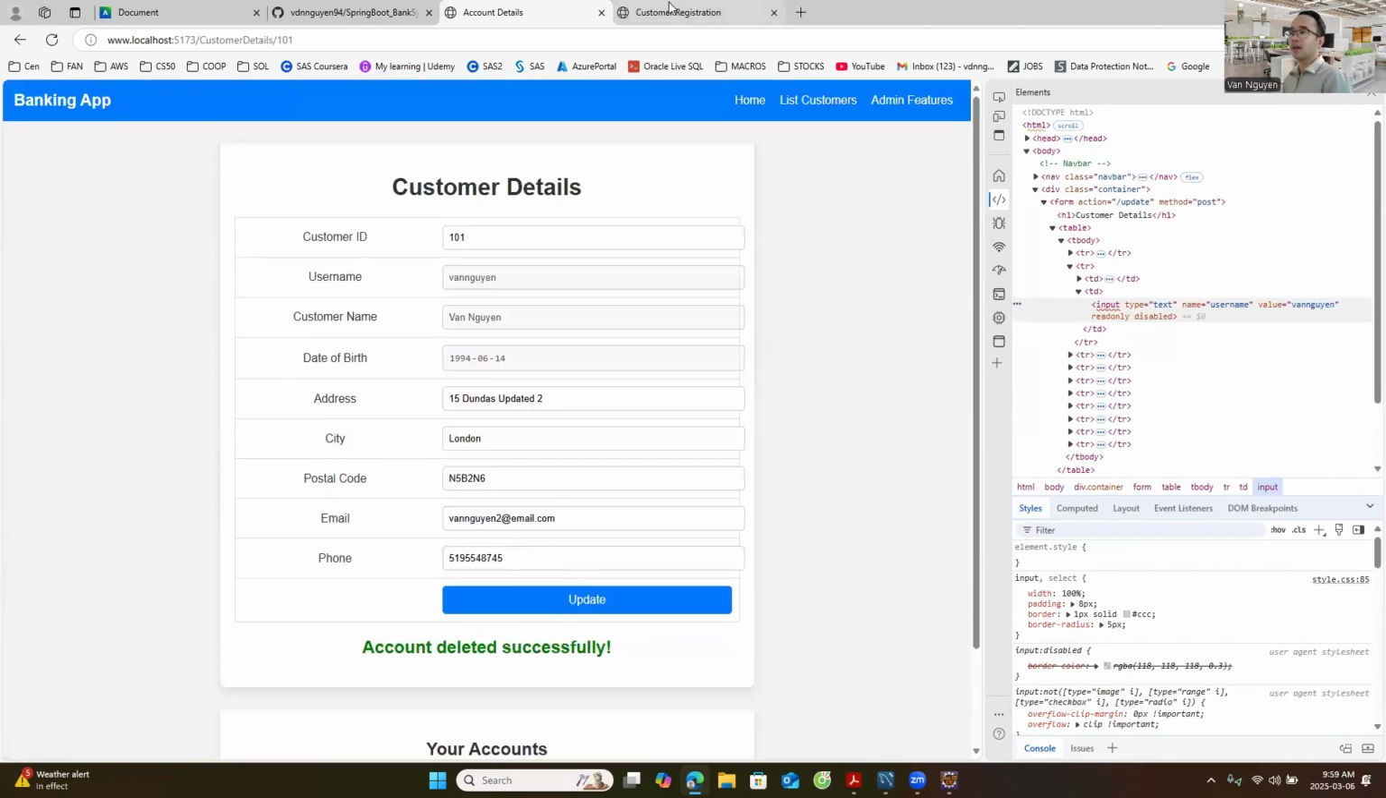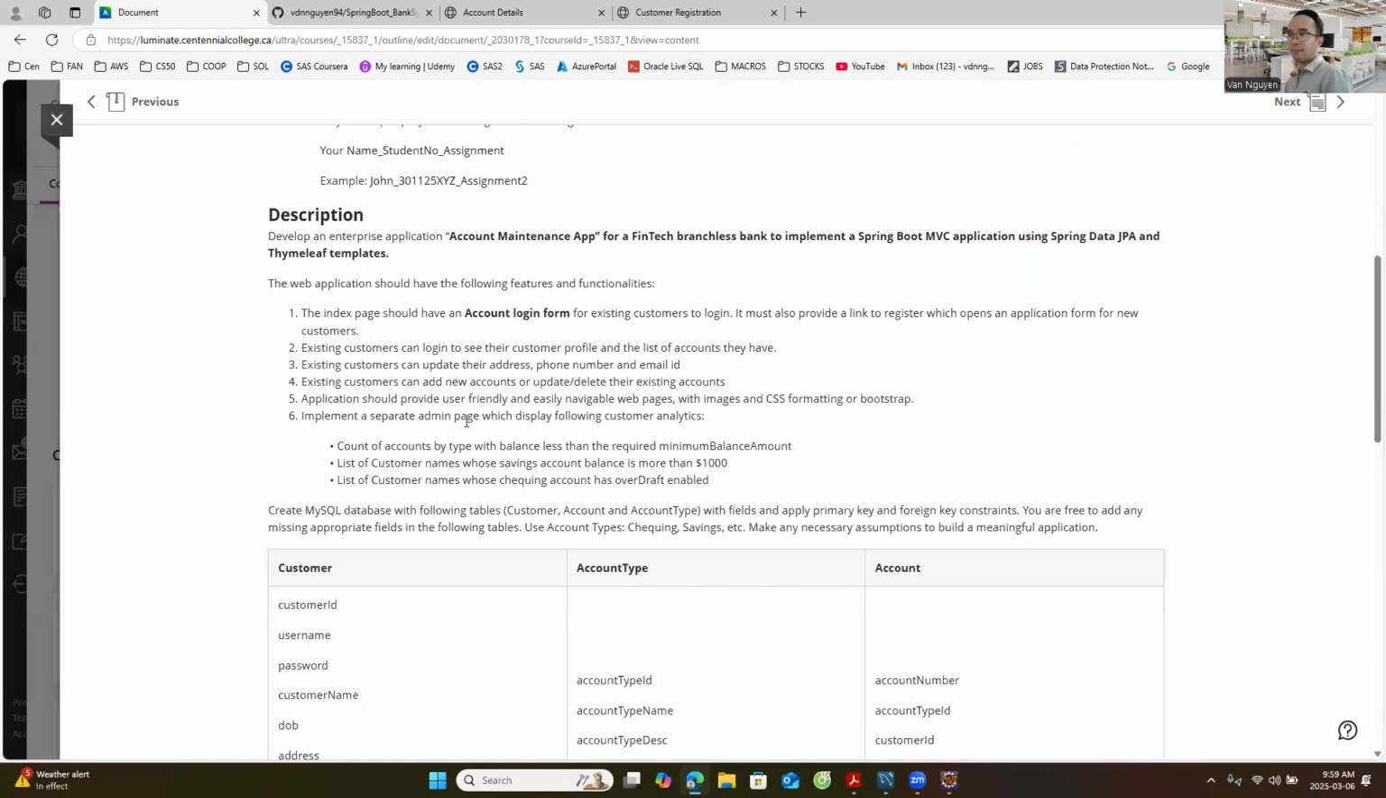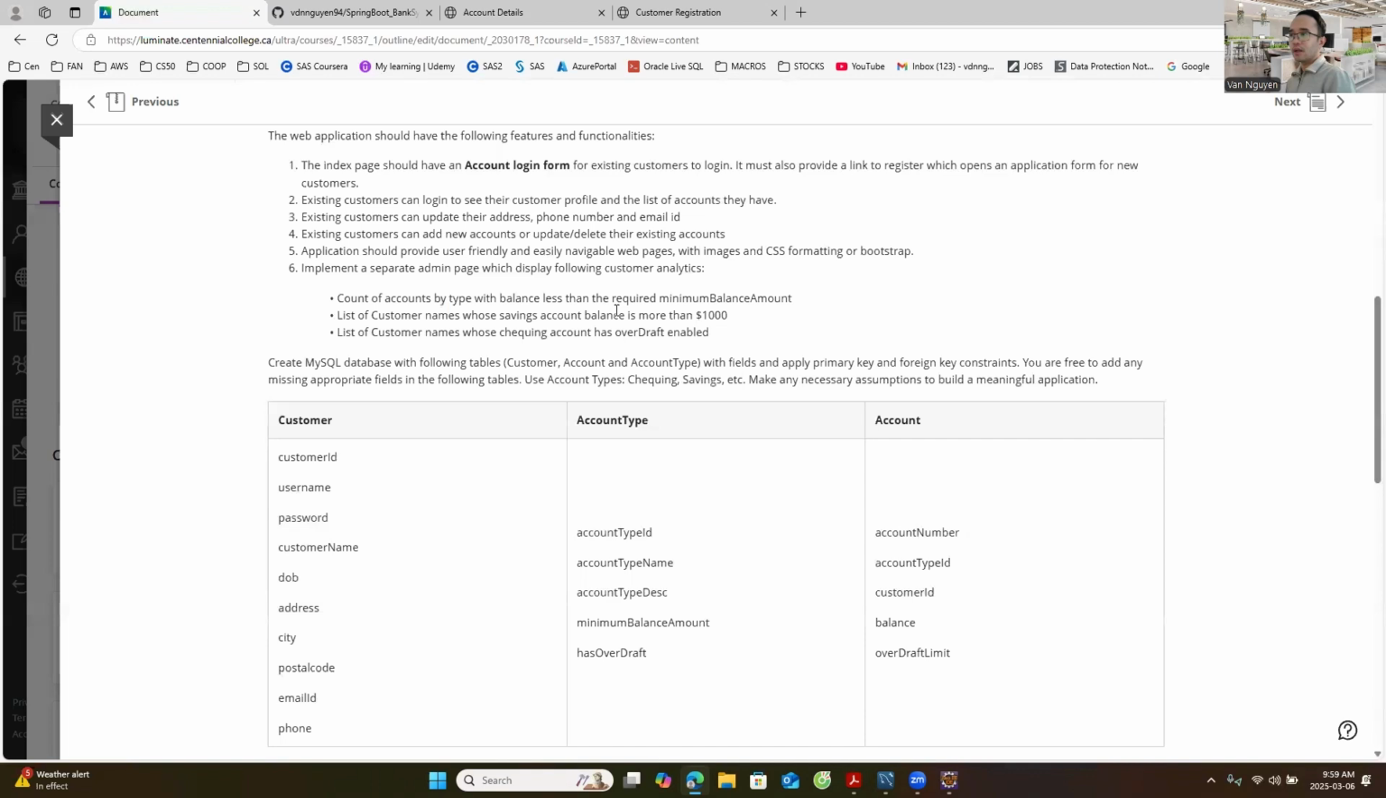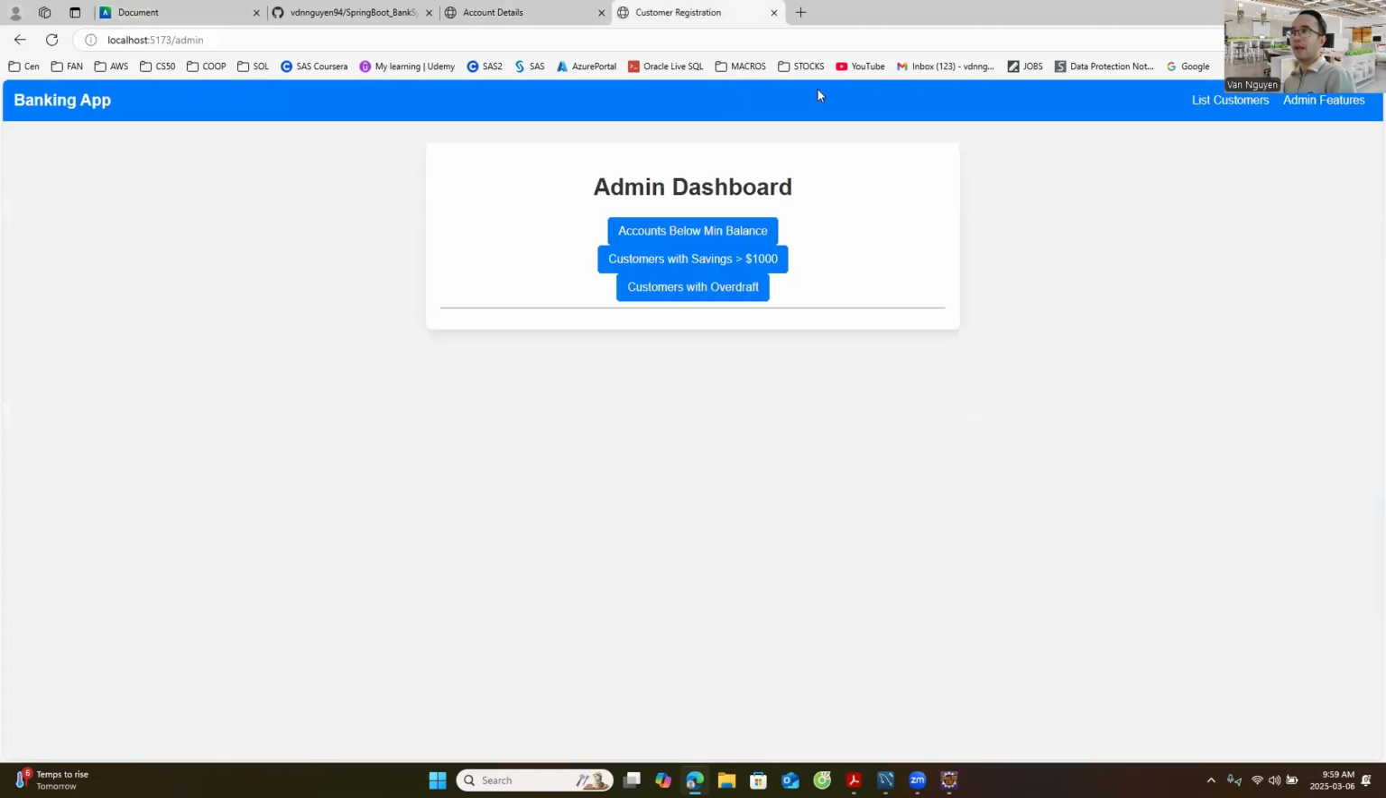Now the assignment also asks that the admin page can list all accounts that have a balance less than the minimum balance amount, and also list customer names who have savings of more than 1000 and who have checking with overdraft enabled. So I also have the admin page. They can go to the admin page and it says no account matching, and here I can go create an account with a balance below the minimum balance.